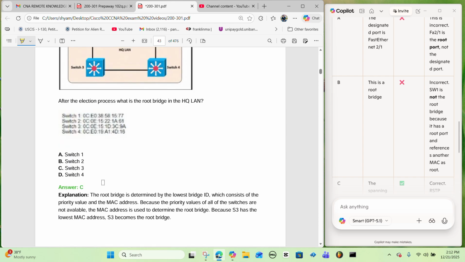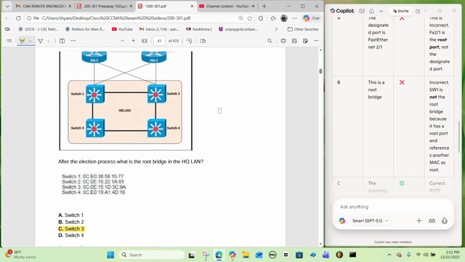The right answer is option C, switch 3. So here we have switch 3. Everyone has 0C, 0E. So switch 3 has the priority 9A, which is less than the others.